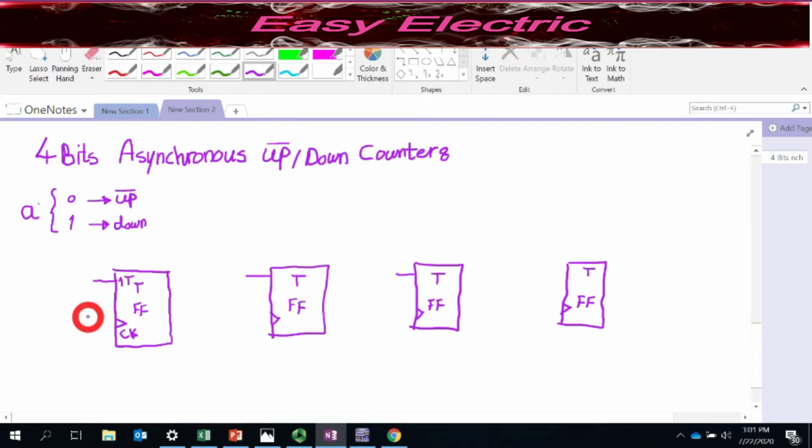For that reason, here I use one mux. Let's erase this and use the same color or a different color. Okay, here I'm going to put one mux, or multiplexer, which I call a 2 by 1 mux.